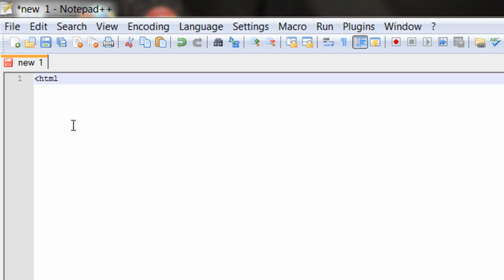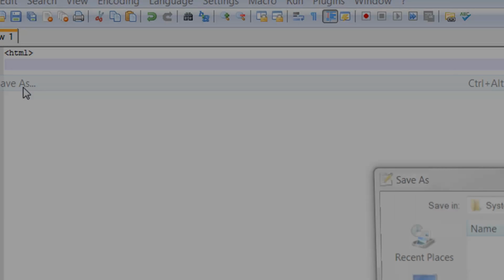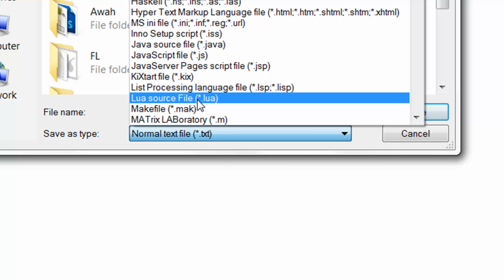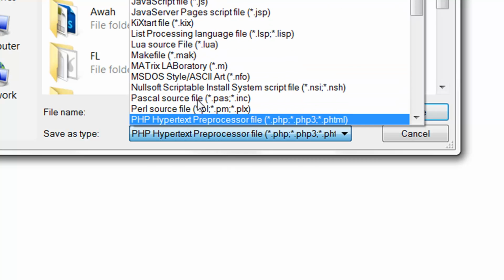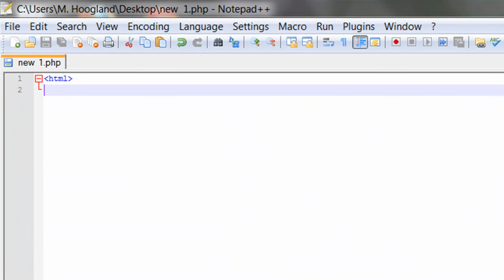Alright, now create an HTML tag because everything is in HTML. If you want colors, go to Save As, go to your desktop or wherever, and save it as a PHP file. Like so, and save. Now as you can see, the HTML tag turned blue, because it's a PHP file so it knows to detect those tags.